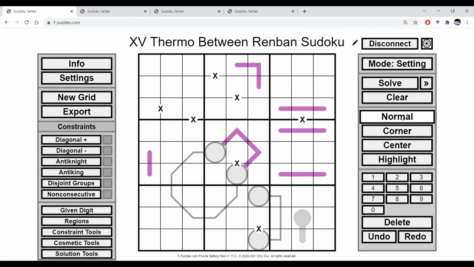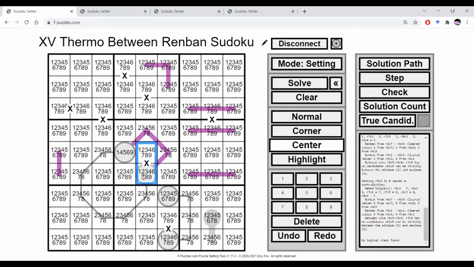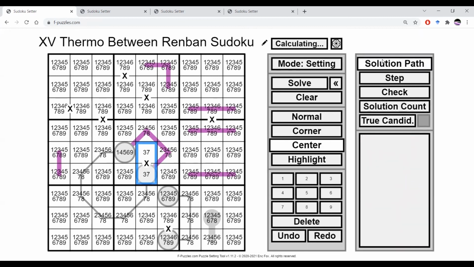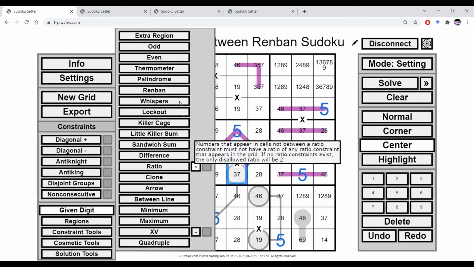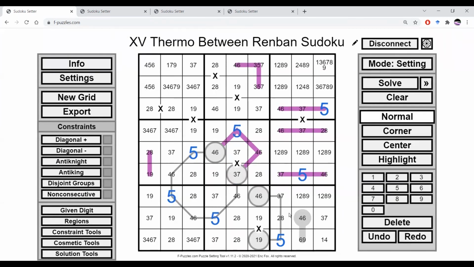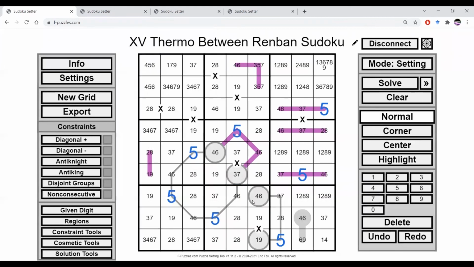So we're just going to clear that. We're going to do a solution path on that. We're going to get rid of that, put in a 3, 7. See where that gets us. Okay, it gets us to here. Now, let's look here. So this thermometer, which is very interesting, will be our disambiguating thermometer. I think that we can use that as a disambiguating thermometer.